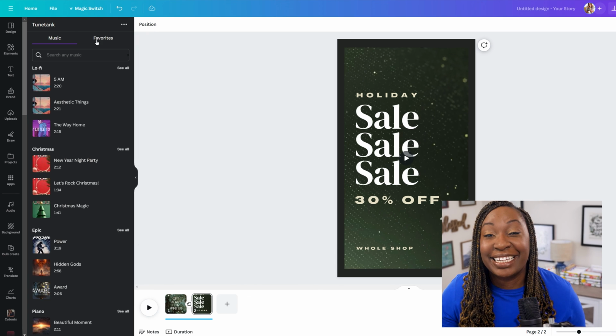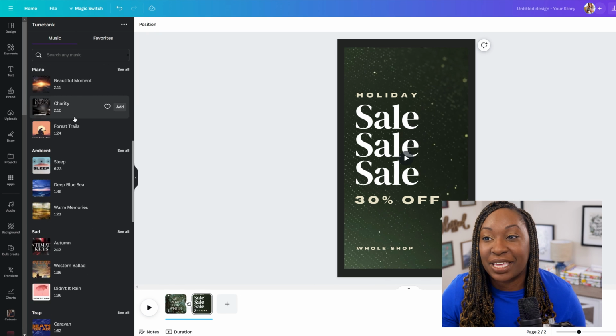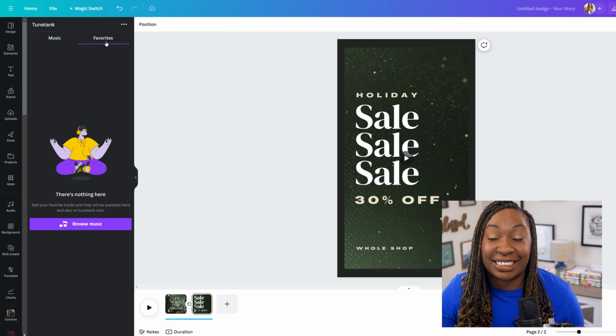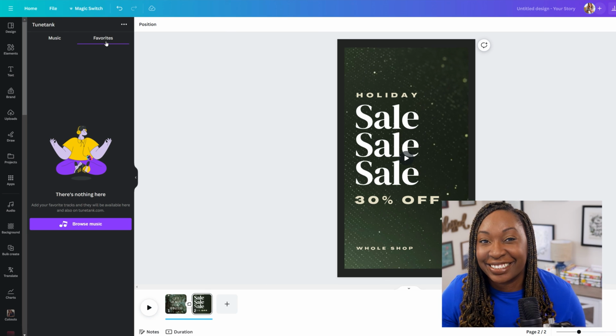So you'll see a search bar at the top where you can describe the music tracks that you're looking for. You'll also see categories underneath like lo-fi, Christmas, epic, piano. And if you find a clip that you like, you can click on the heart to add it to your favorites. Your favorites will be located under the Favorites tab for you to access later.